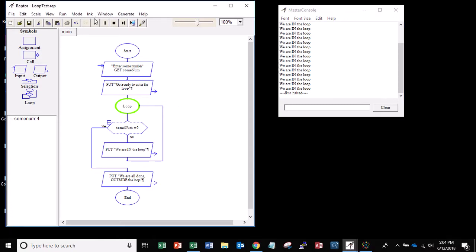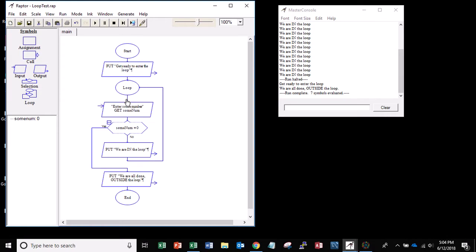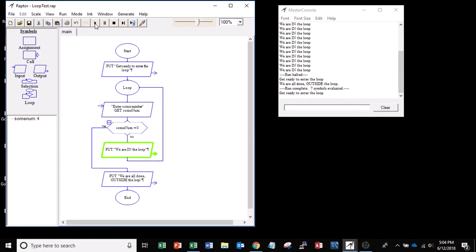Now if I would run this and try 0, in this case it never goes into the loop, it just drops right outside of here, so that would work. So actually what I might want to do then is let's take this enter some number and put that inside of our loop, and we'll save this, and now we'll run it, and it says get ready to enter the loop, enter some number. Alright, let's try 4.